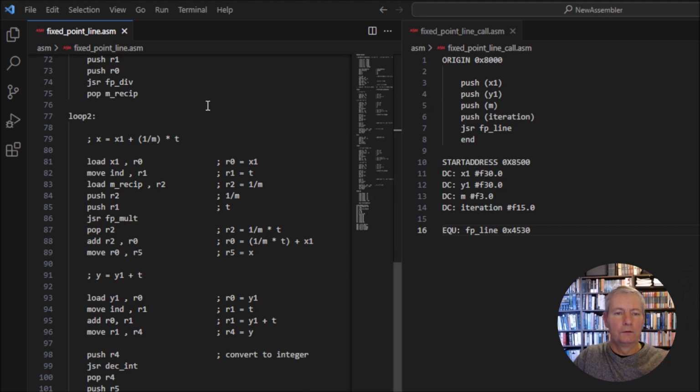So we jump then to the subroutine. It goes through the subroutine and draws the line, and once it's finished drawing the line, it jumps back to this point here and it ends. So the values that we've put in the last example that we will see in a moment are: x1 is 30, y1 is 30, the gradient is 3, and the number of iterations is 15.